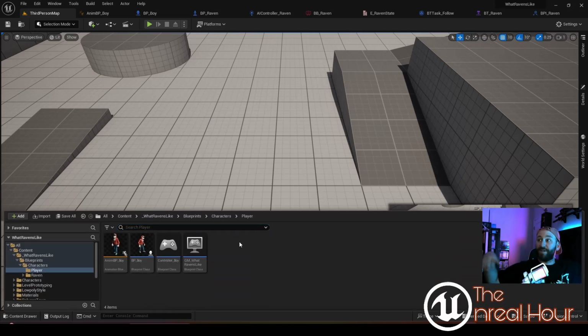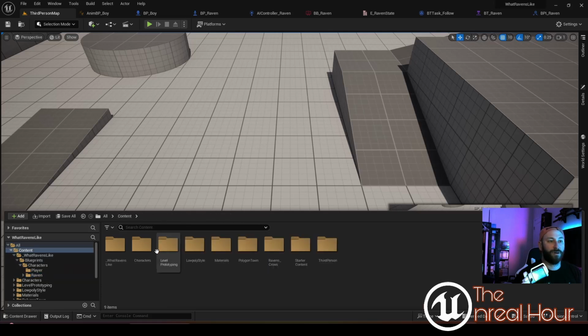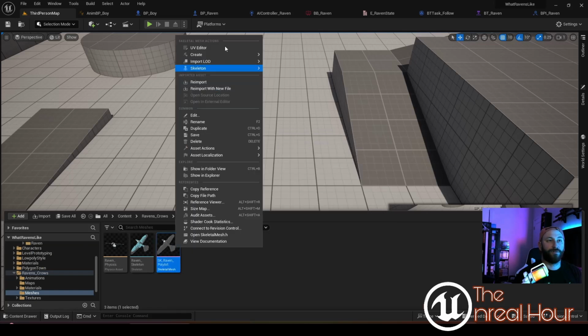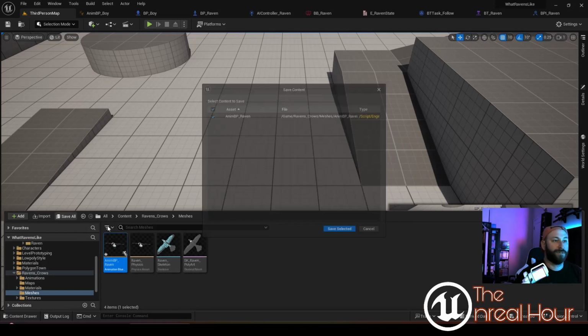I want to get the bird moving instead of just hover flapping. Let's get him actually really moving. Ravens, crows, meshes, skeletal mesh. Let's create an anim blueprint. And ooh, I hit caps lock, I think. Did I? Nope. Anim BP Raven. All right. Save all.